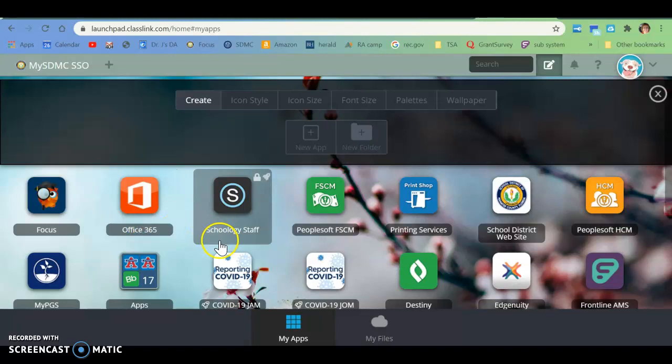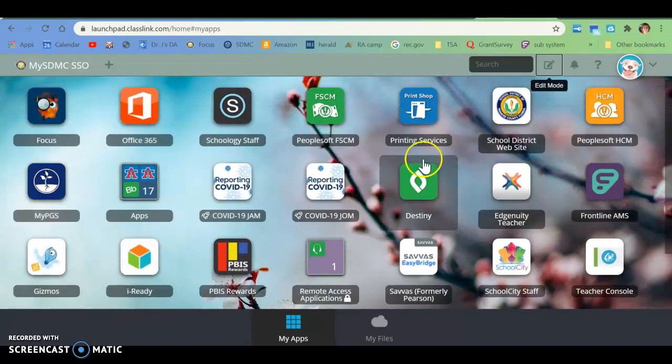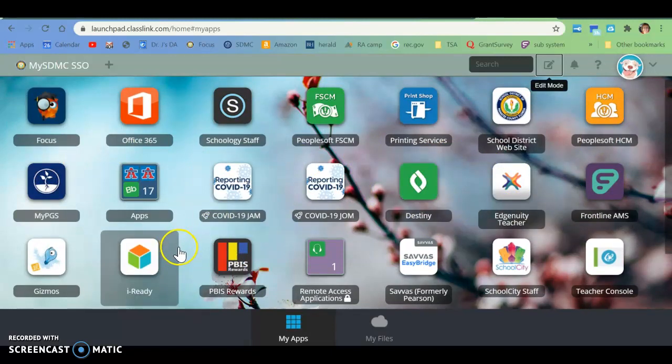So, what you need to do is take all of these icons and you need to put them in alphabetical order and submit them in assignment 1A.